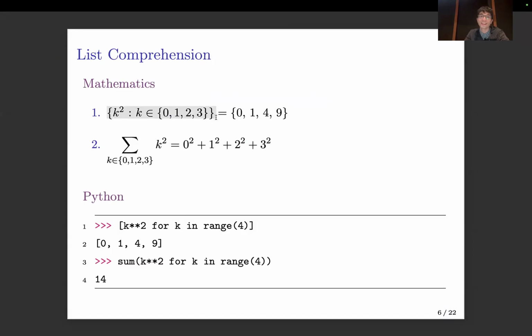So this is a way of constructing a set. Say, this is the set k squared such that k is drawn from that set. So I could rapidly say 0, 1, 4, 9. You could also say things like sum of k squared over that set. It'll be 0 squared plus 1 squared plus 2 squared plus 3 squared.